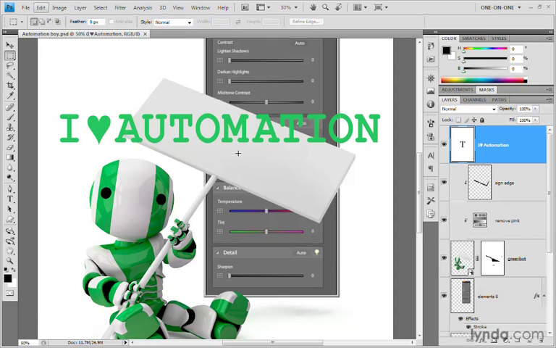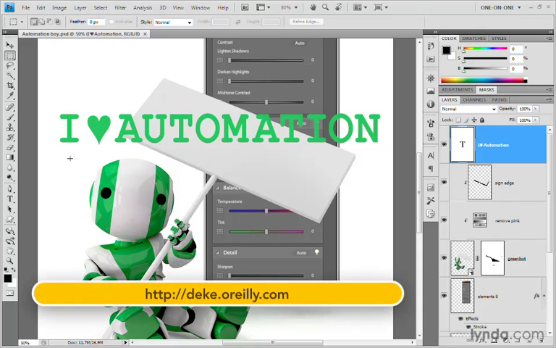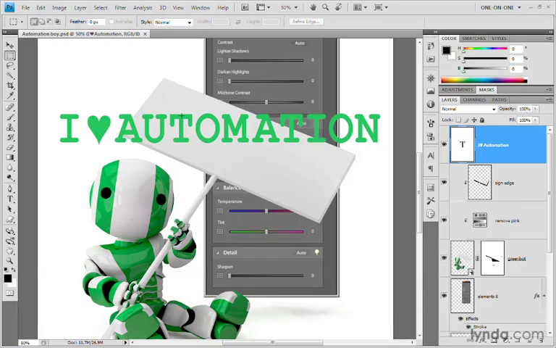All right, so here's the project that I'm working on. I was putting together an opening graphic for one of the chapters in my Photoshop Elements One-on-One book, about which you can learn more at deke.oreilly.com. And it features, as you can see here, this little robot created by 3D illustrator Leo Blanchette. And I want to take this text, I love automation, and I want to apply it to this little sign of his. But in order to do so, I need to match the angle of the sign. I need to match the size, of course, and I also need to match the distortion, that is the perspective of this sign in faux 3D space.